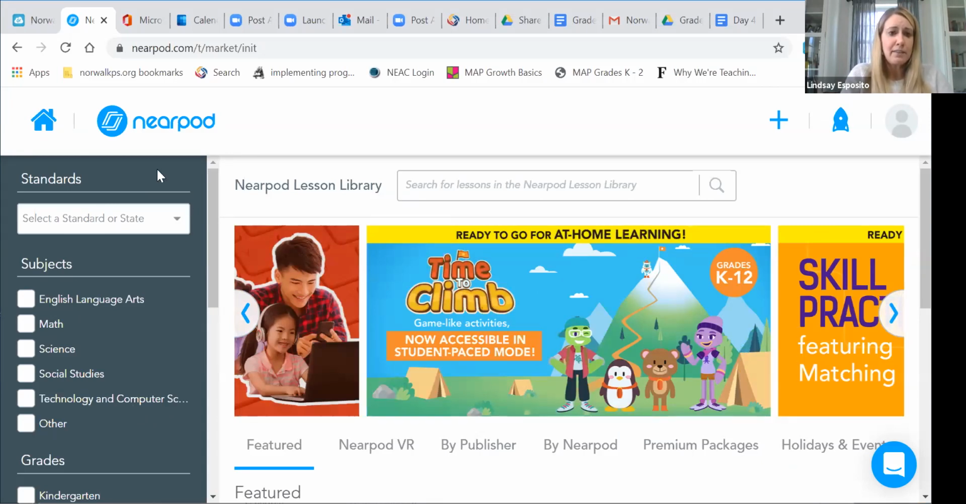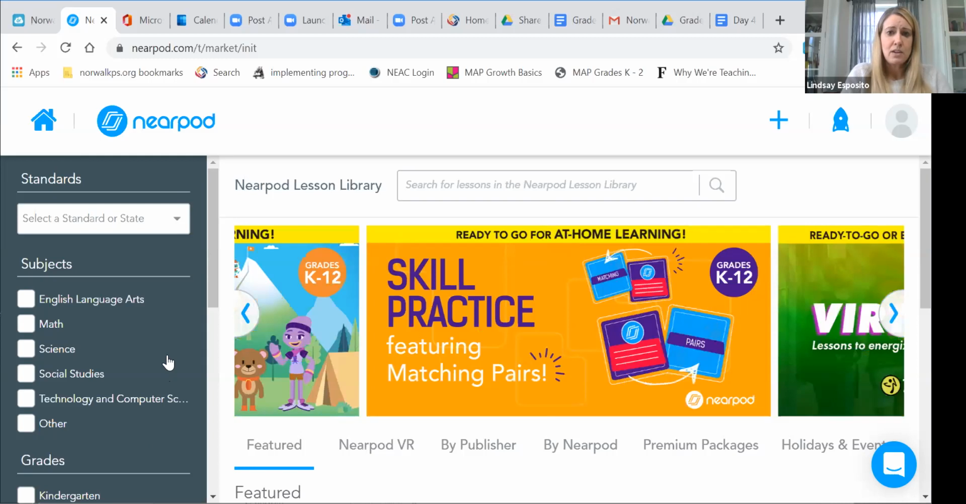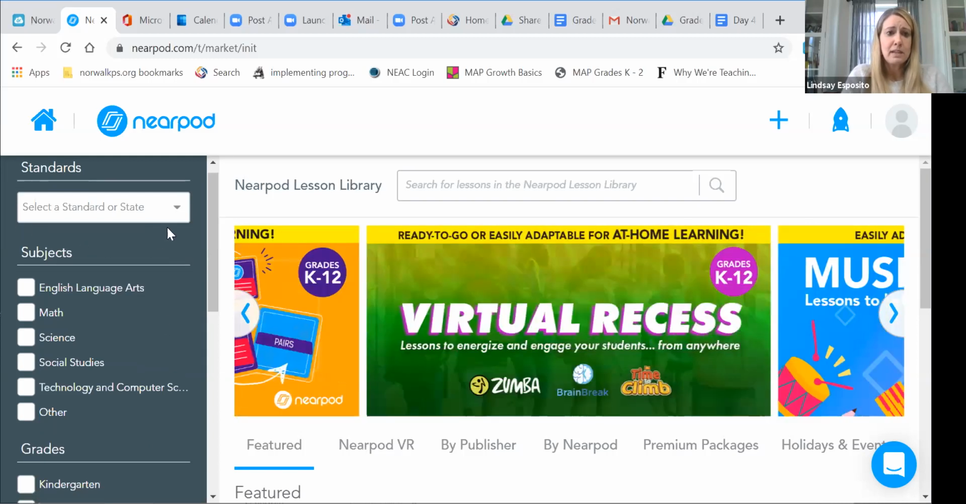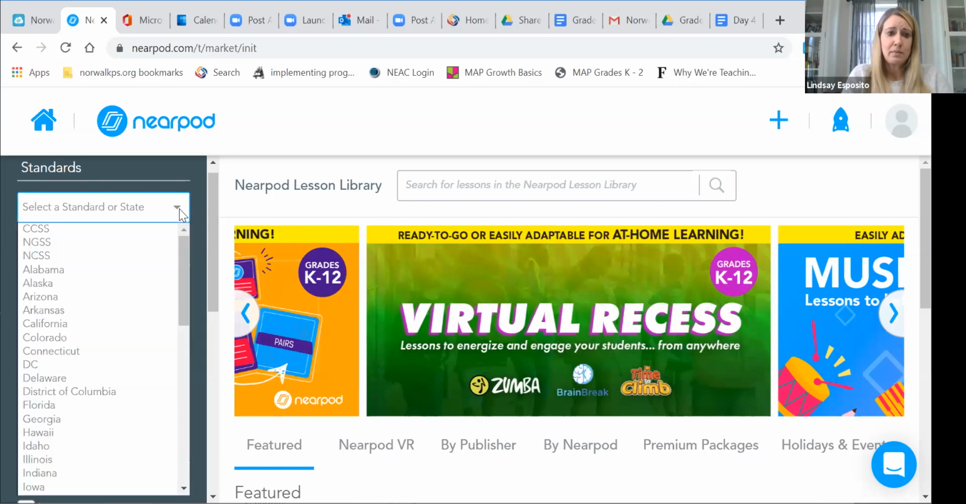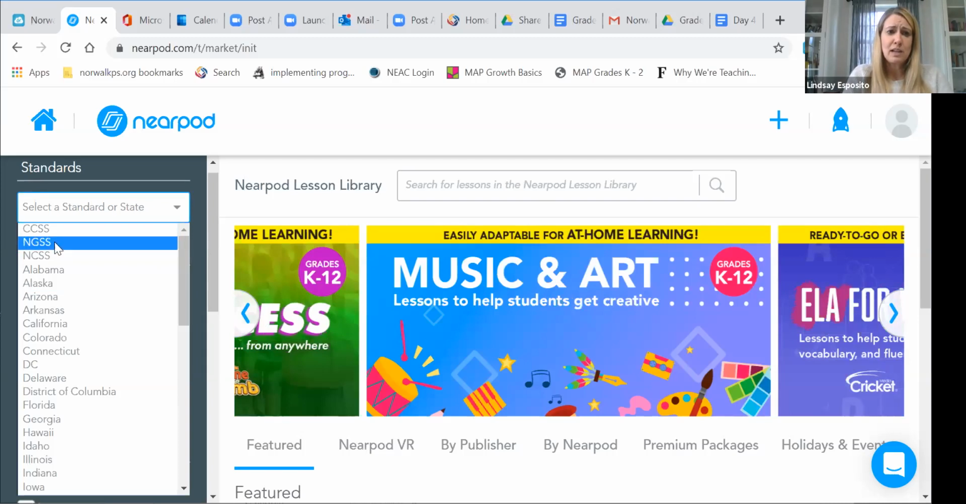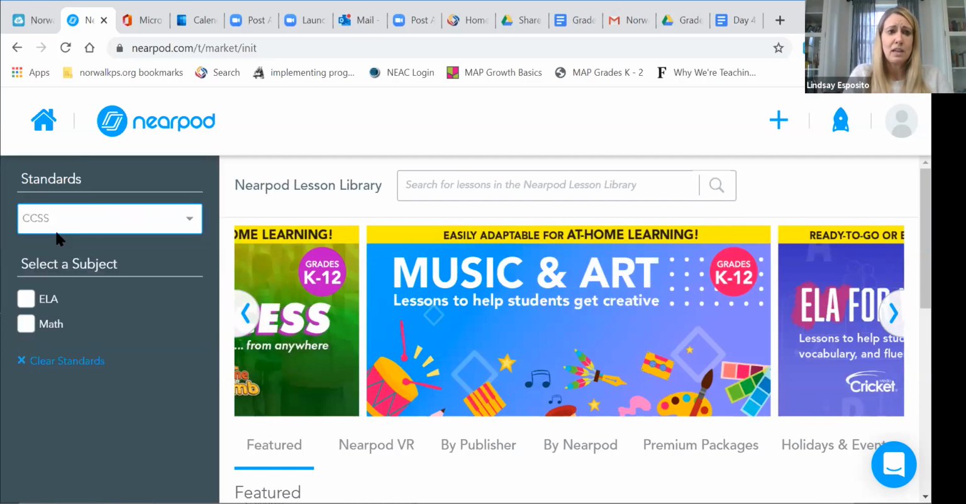If you look on the left-hand side on the gray ribbon, you can add filters to search. You can search by standard or by state. Kate and I like to just focus on the top two. We find it easiest to do it that way.